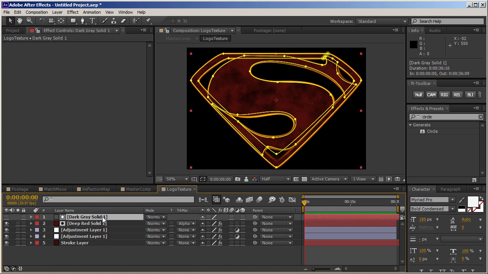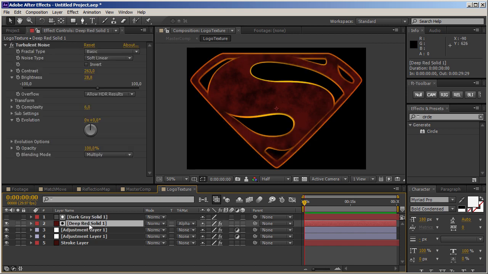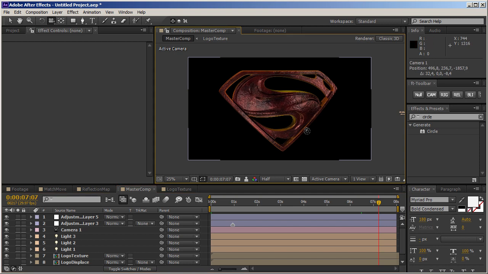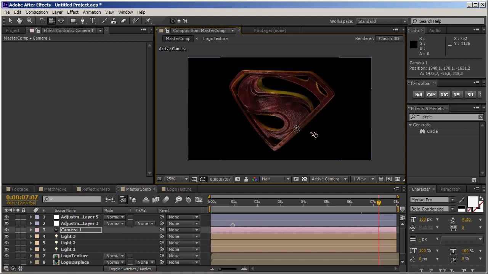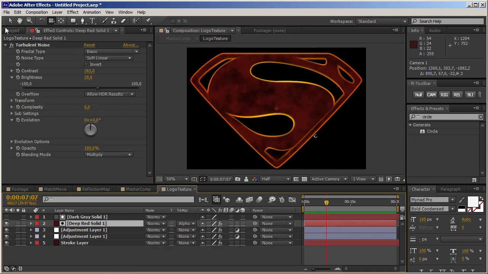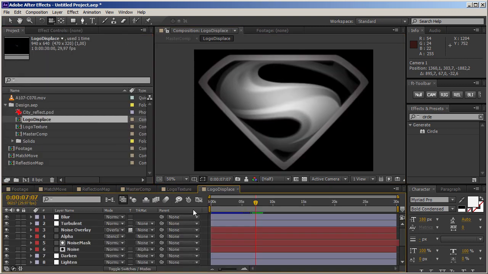And here's of course another layer with some masks just as an alpha matte to this turbulent noise layer. So that's pretty much it. And just as a reminder, this is how it looks. Pretty awesome, right?